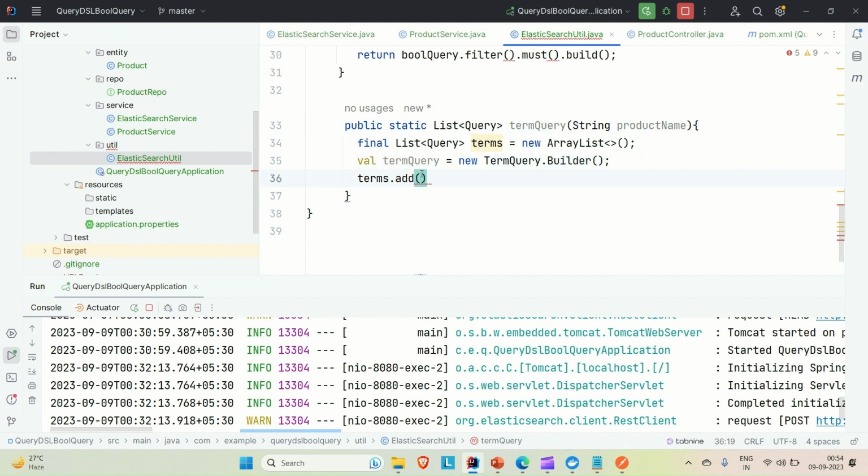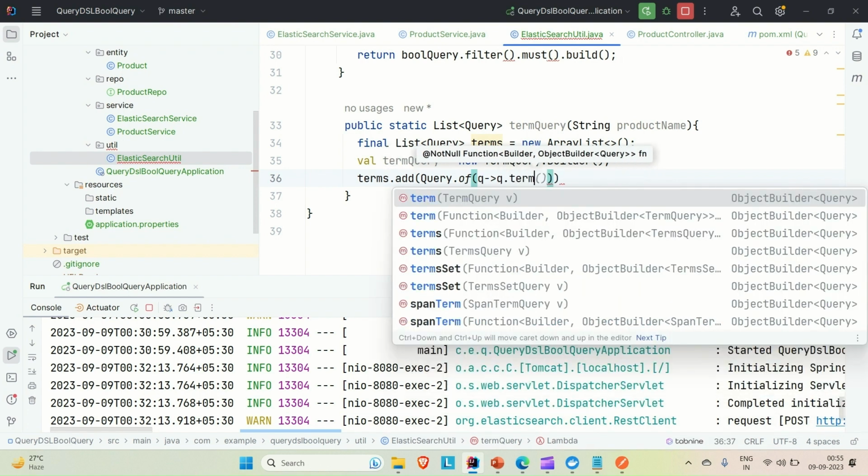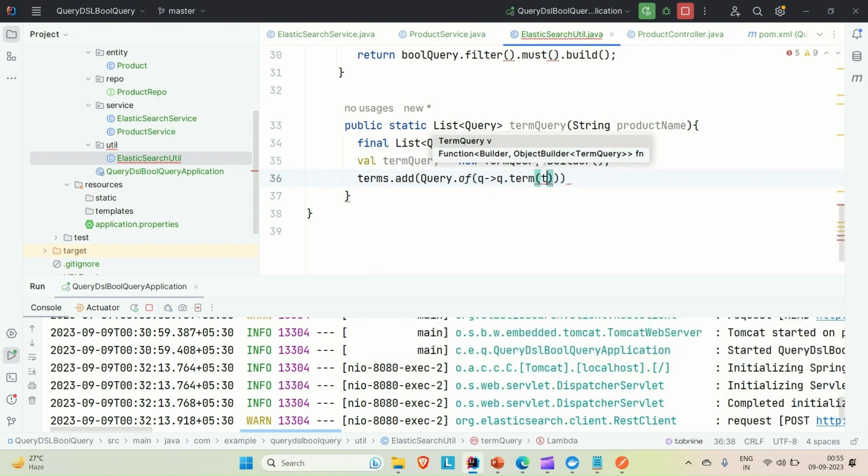So when we are going to add that term query in terms, which is a list of query, we are going to use the Query.of method. So Query.of, and then we are passing here q.term, and in the term we have to pass the term query, and then we have to pass the field name, and we have to pass the value. Okay, and then we have to build it. So termQuery.field. So the field that we are going to hit is name.